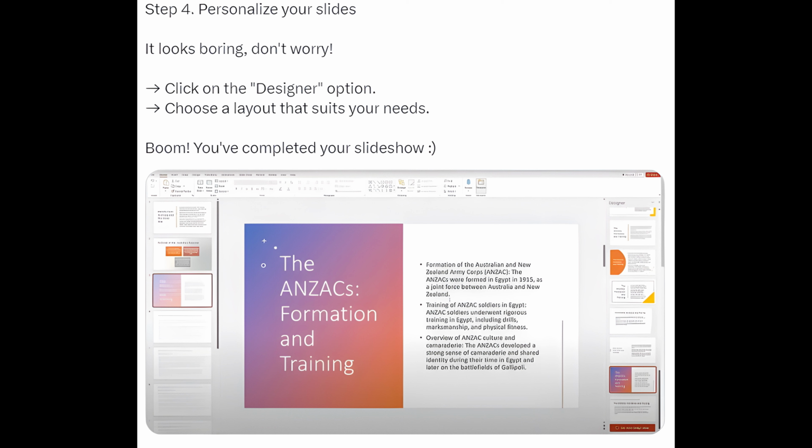Step 4. Personalize your slides. It looks boring, don't worry. Click on the Designer option. Choose a layout that suits your needs. Boom! You've completed your slideshow.